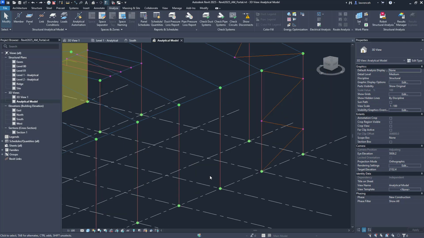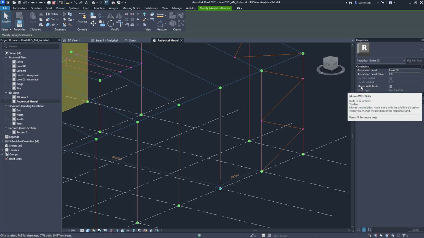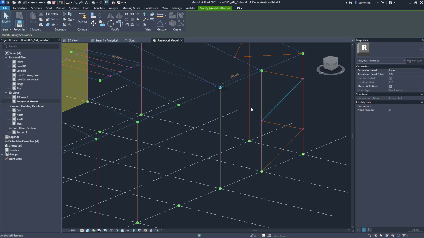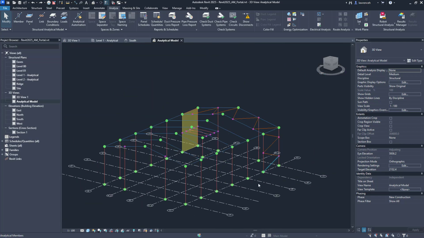Now another thing to notice here, that all of the columns are moving with the grids, and this is new in 2025. If I actually select one of these nodes, we can see that we now have a new command called Move with Grids. And this is a parameter that can be switched on or off. So you'll notice that this one's switched on. And in fact, most of these are switched on. So as well as being able to control the nodes with normalized curve parameters and dimensions, we can also ensure that these elements stick to the grid.